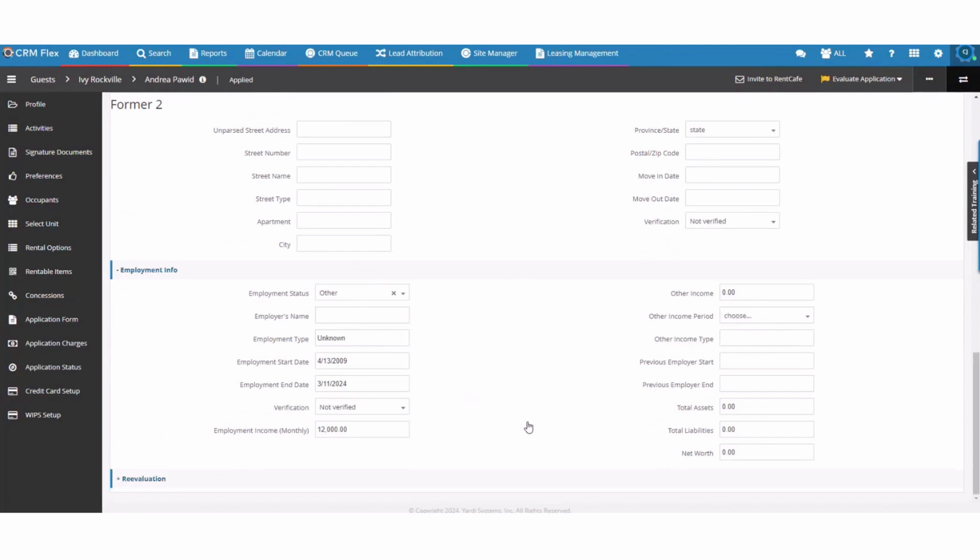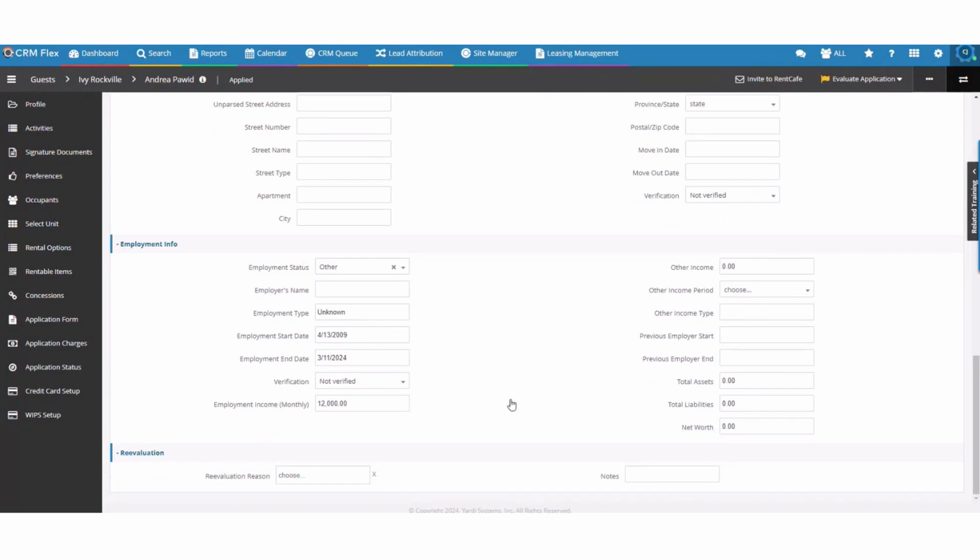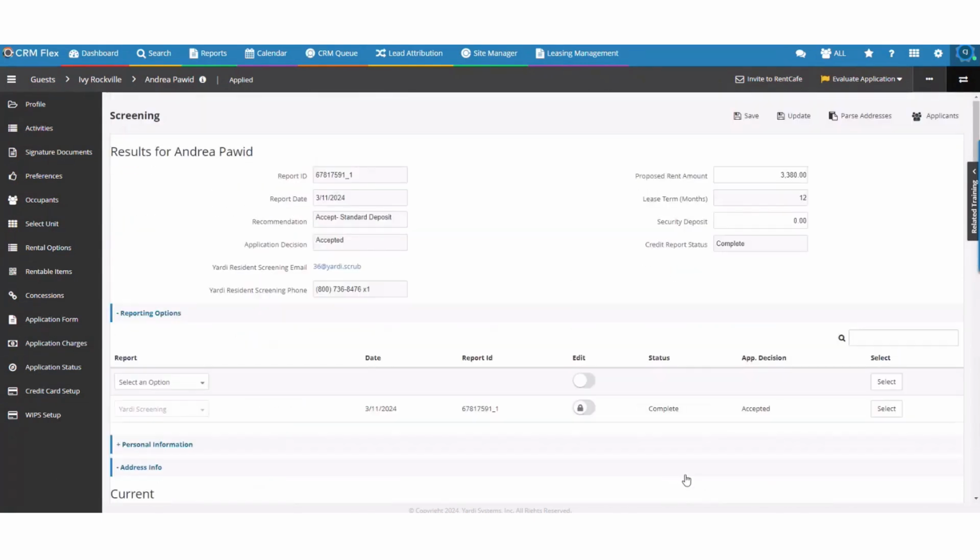Down here we have employment information. So this looks like she's self-employed because it says unknown, other. All right. And you just want to make sure everything's filled out according to your site's specifications. And then the reevaluation section is not applicable in this scenario. All right, so I'm done looking at this one.